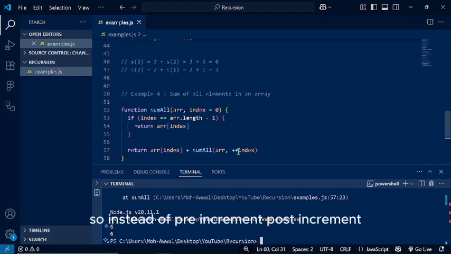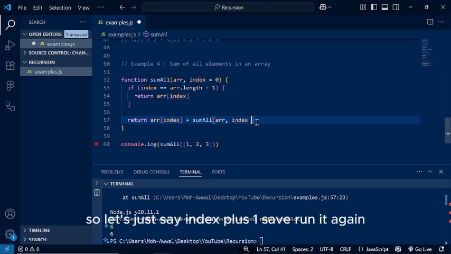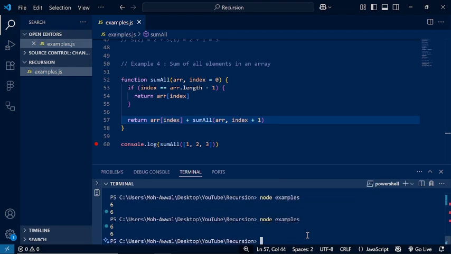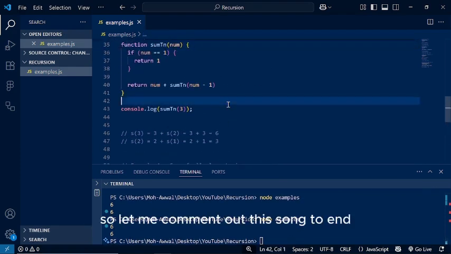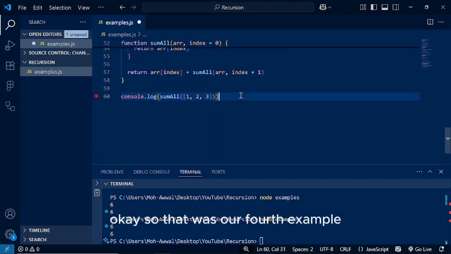So instead of pre-increment or post-increment, let's just increase by 1. So let's just say index plus 1. Save, run it again. Good, 6. So let me comment out this sum to n. Okay, so that was our fourth example.